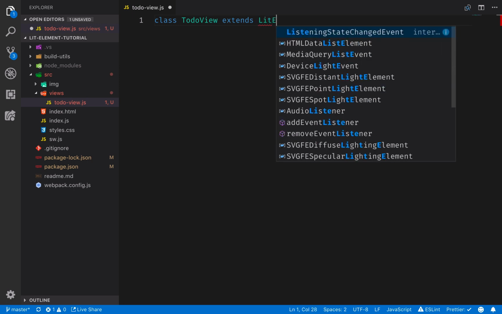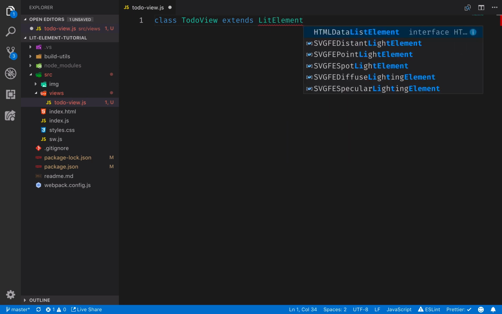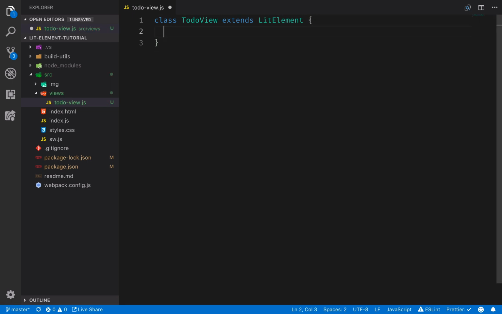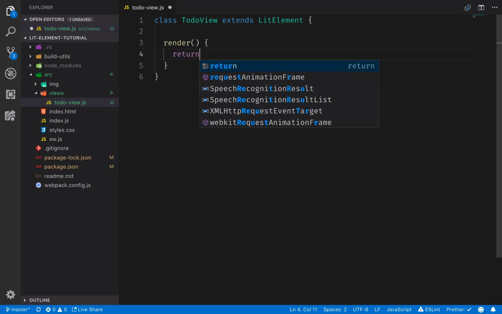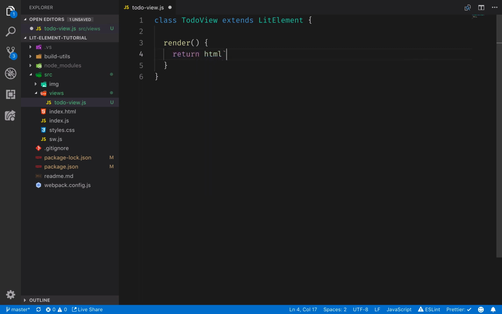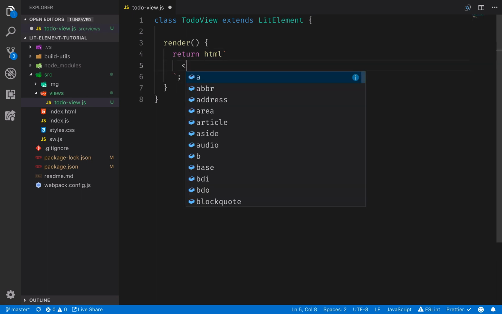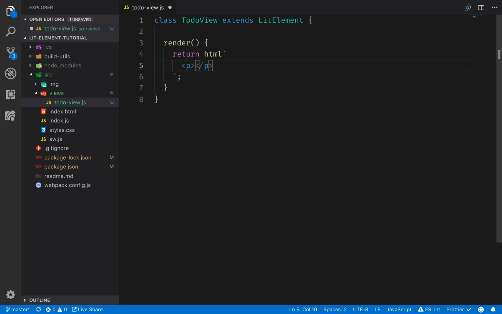So we extend from LitElement, which is the base class. And inside of this, we want to have a render function which will define the template. Render, and this will return an HTML template tag. Inside of this tag, we are able to write any HTML. So we can just do, for instance, a paragraph here, say, hello world.